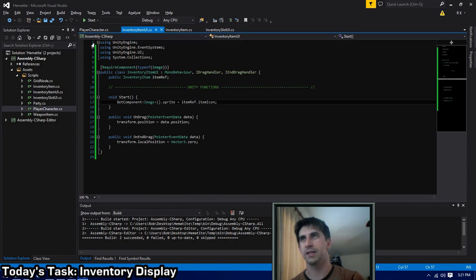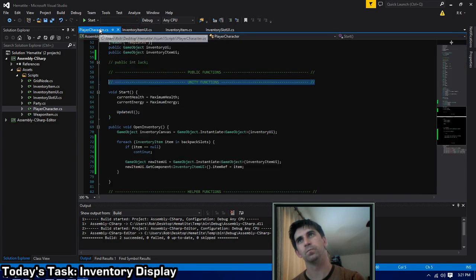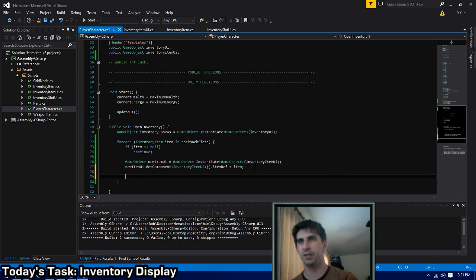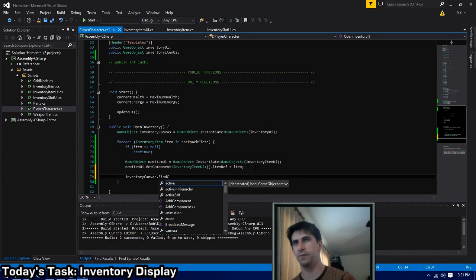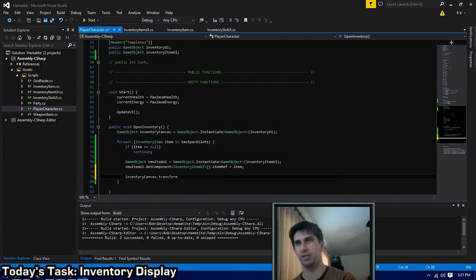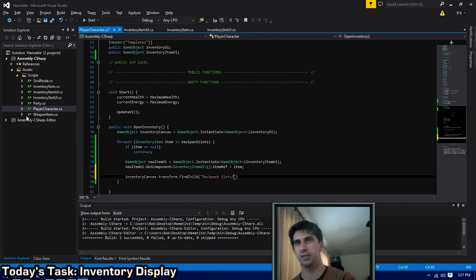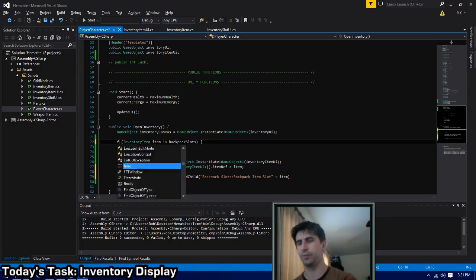Item icon, great. So I guess that's the other piece here, is we need to say from the inventory canvas, we're going to do 2 find childs here, or we can actually technically do this in 1 find child. We can say we're going to find the child, and I need to figure out how this works. Backpack slots slash backpack item slot. Oh, I don't have item index here. Let's just do this in a for loop.